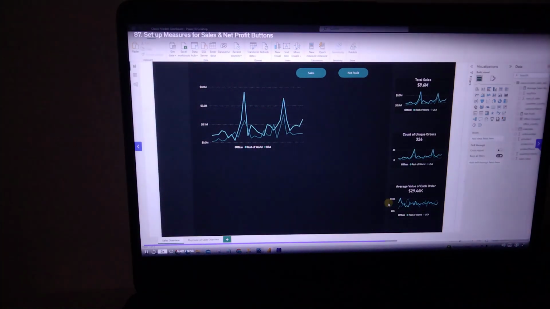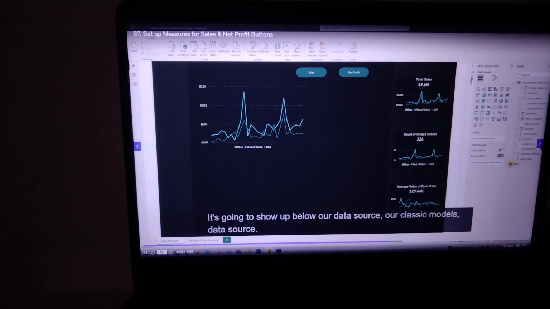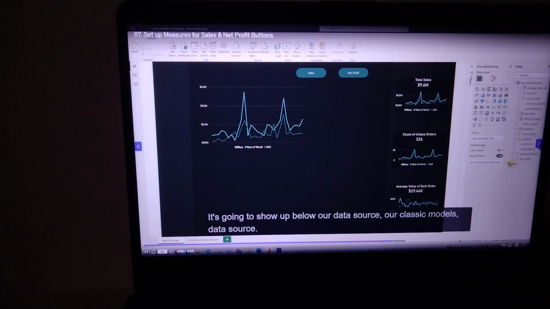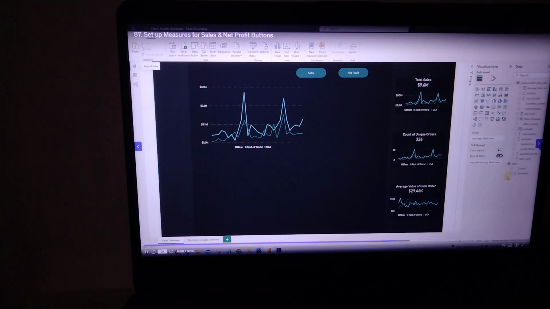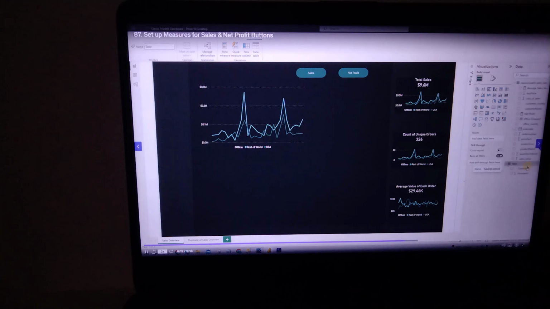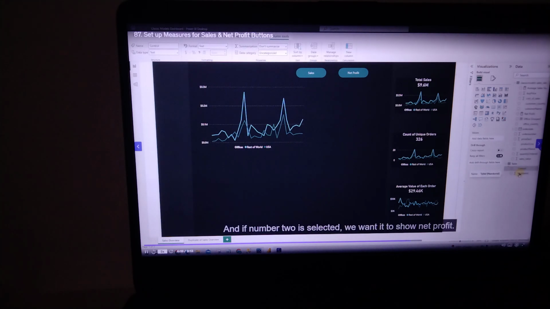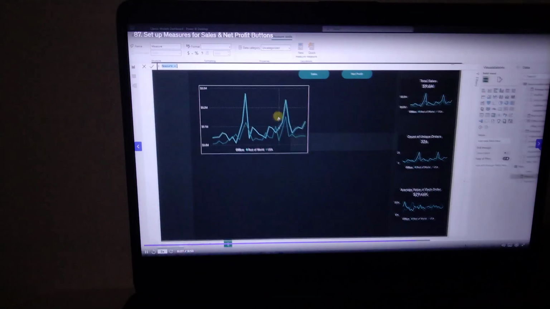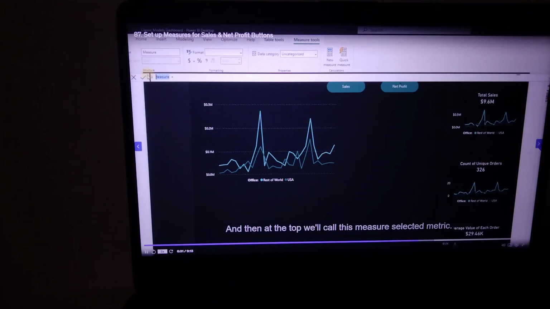And then if we load this in, it's going to show up below our data source, our copy 1 data source. And then you're going to see the two fields that we just created, one named control and one named number ID. Now what we're going to want to do is add a measure to our table that we just created, which will show the values depending on what is selected. So if number 1 is selected, we want it to show sales, and if number 2 is selected, we want it to show net profit. To do that, we'll enter a new measure, so we go home, new measure, and at the top, we'll call this measure selected metric.